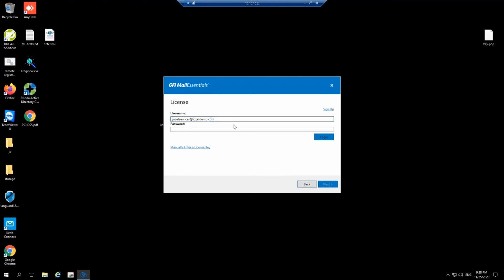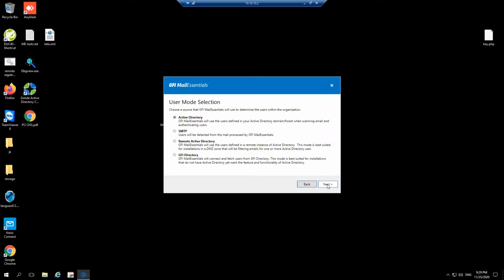We need to provide the license key or the username and the password for GFI accounts. This will trigger the trial or activate the product if we already have a GFI subscription, or we have the account, of course. Here are the available keys for the trial. We go to Next. At this screen, we can choose our type of user mode.